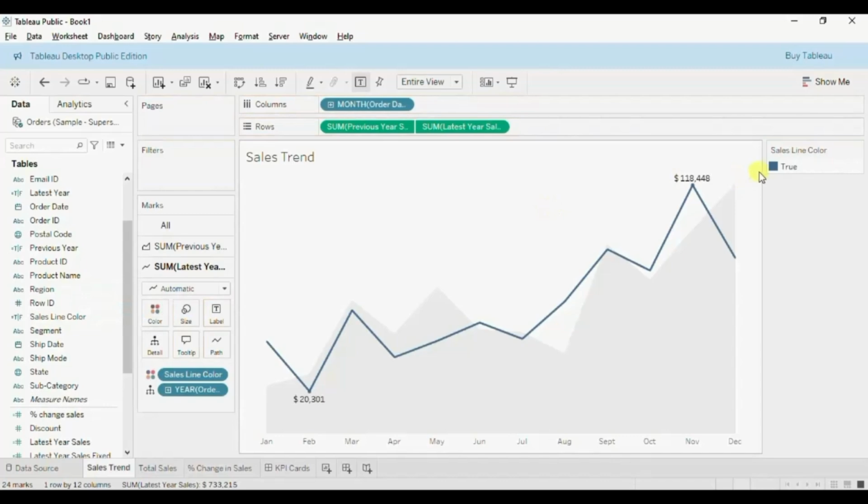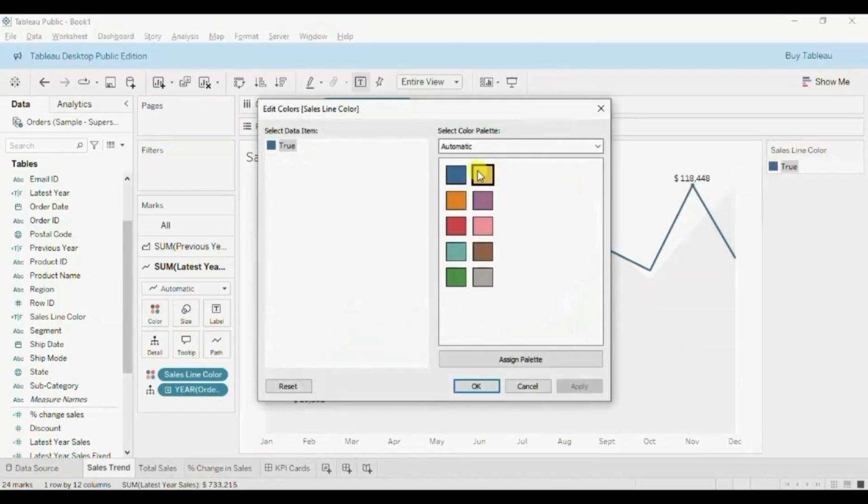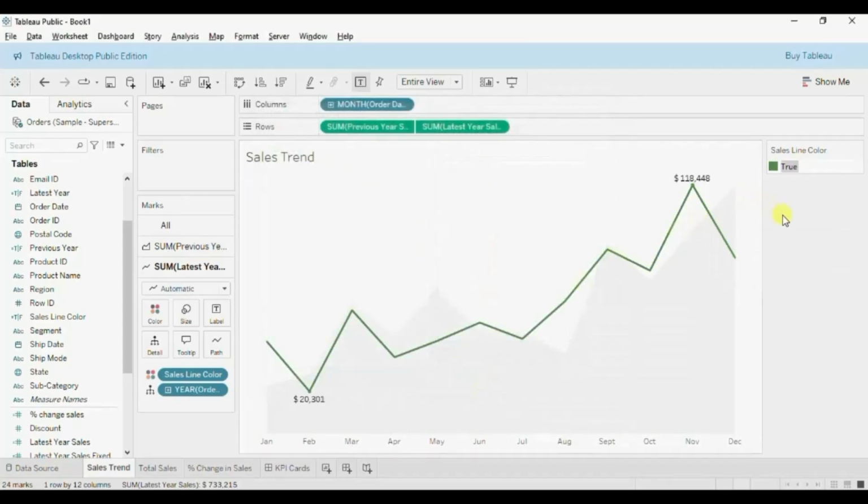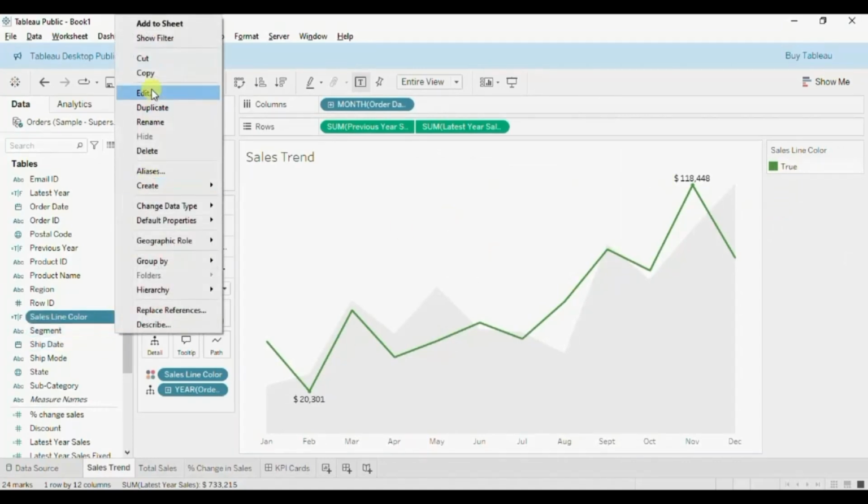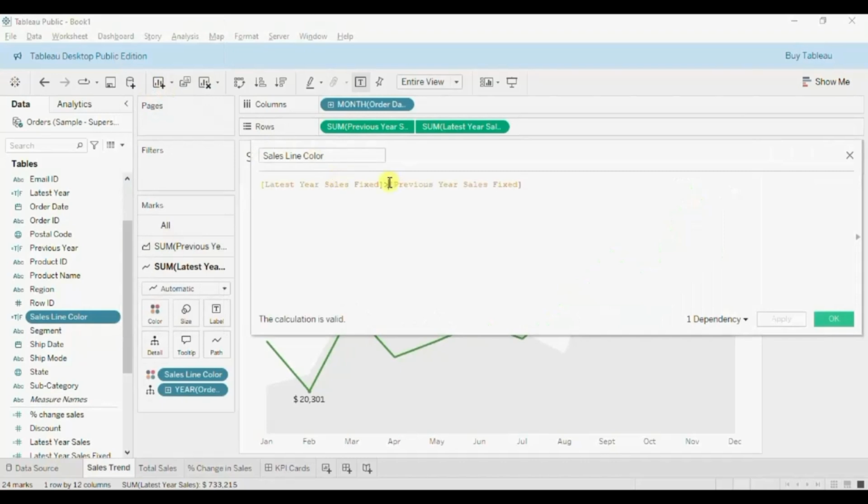Let's edit the color. If the latest year sales is greater than the previous year sales, then we want to see green color. Click on OK. Now to edit the color of the false field, we will edit this calculated field and just change the sign so that we can get the false condition.